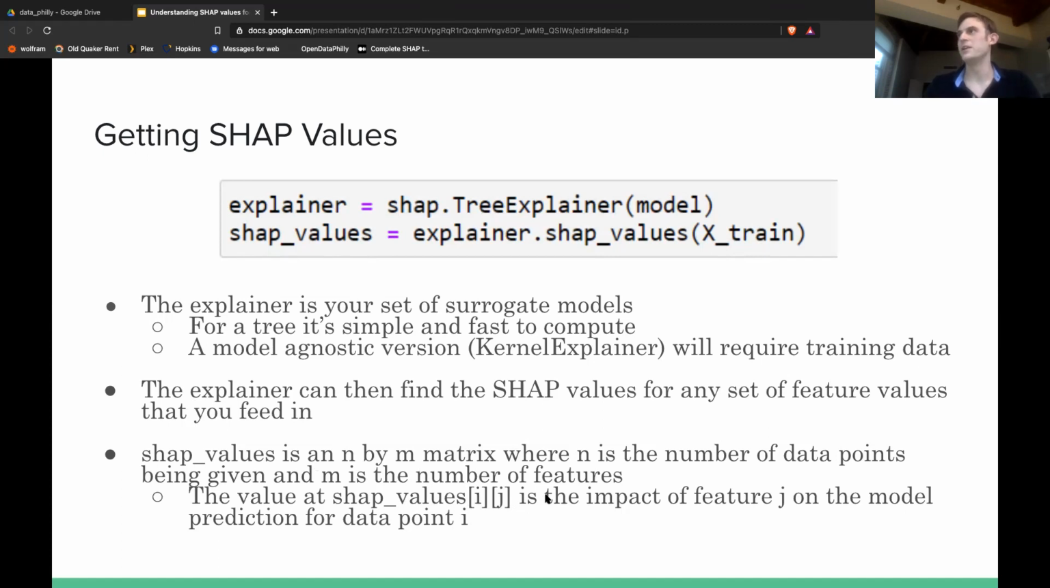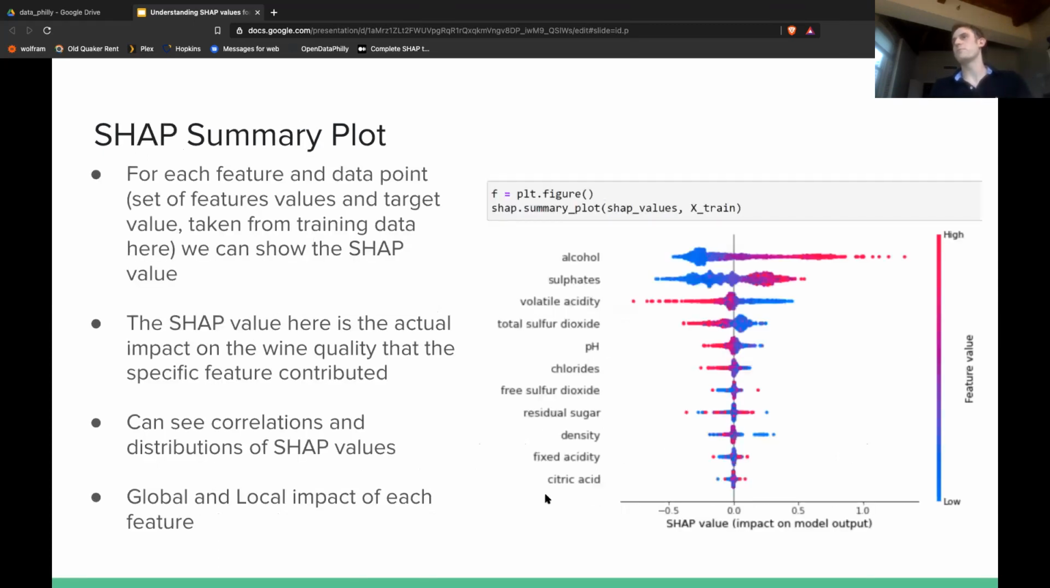So now we find all the SHAP values. What do we do with them? Now is when we get pretty plots. So this is a summary plot. For each feature and data point, we can show the SHAP value. Each one of these dots is going to be a single data point. Let's imagine that there are 100 data points in the training set. That means we should have 100 dots. Clearly we have more, but that's fine.